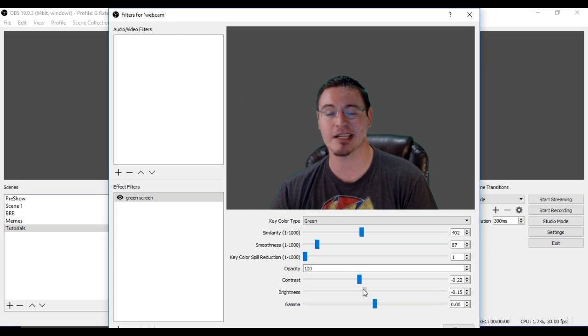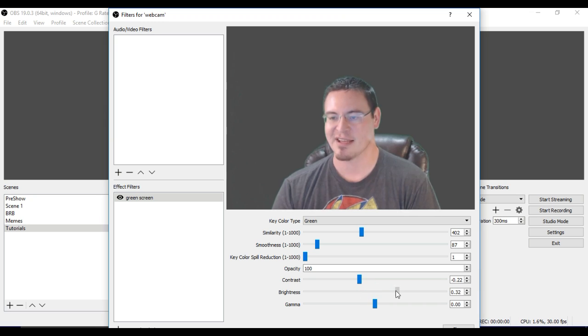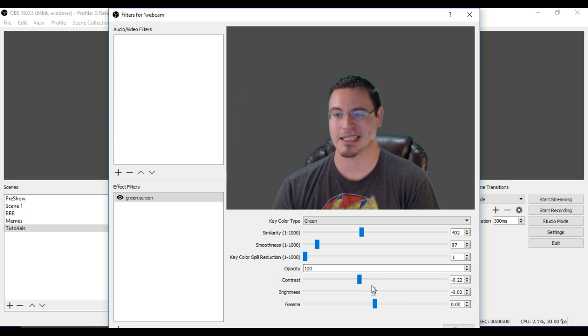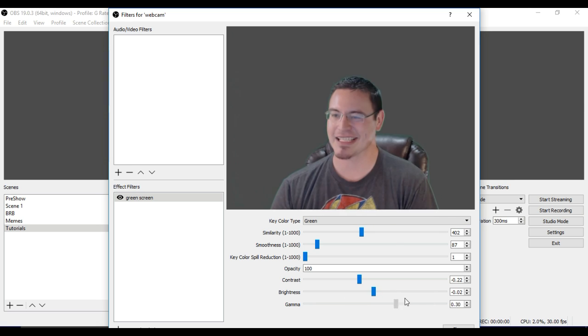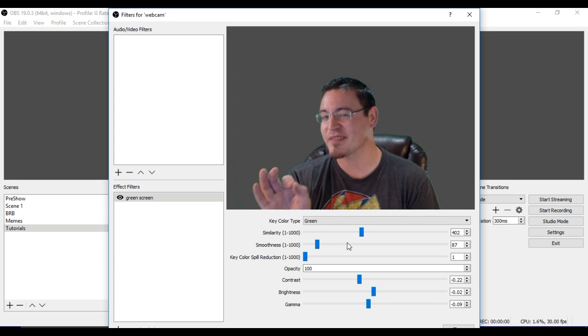If you want to affect the way you look through OBS with brightness, you can turn up the brightness to a certain level, but some people want to be super bright. Some people want lower lighting. Gamma can also change your coloring and brightness a little bit. You can see that makes it a lot brighter. So you want to find the right settings here. Usually the default settings are pretty good. All you usually have to do is change a little bit of similarity.